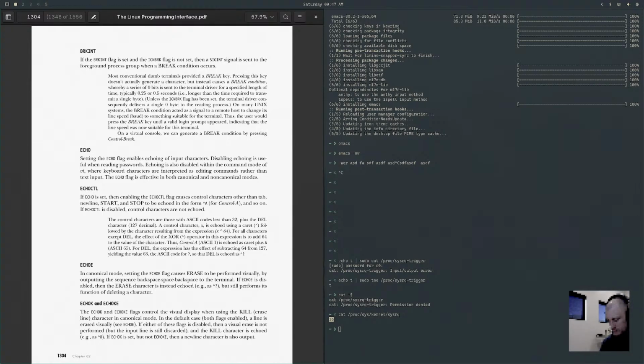ECHOE. In canonical mode, setting the ECHOE flag causes erase to perform visually by outputting the sequence of backspace characters to the terminal. If ECHOE is disabled, then the erase character is instead echoed as a question mark, but still performs its function of deleting a character.